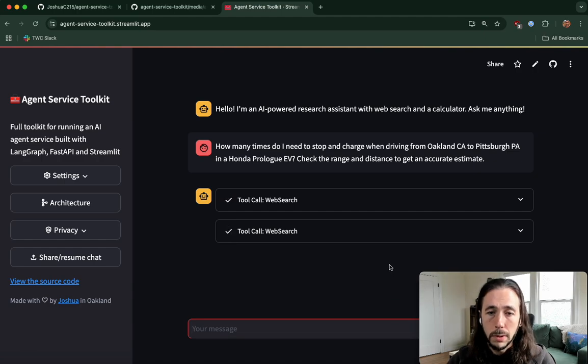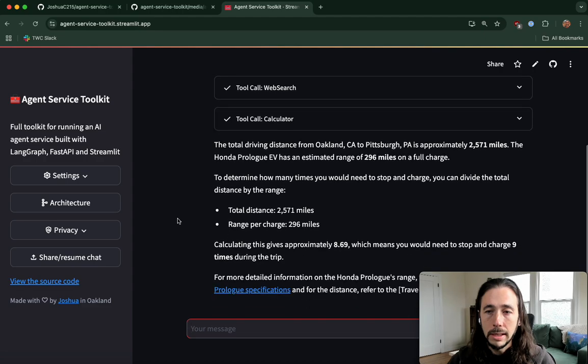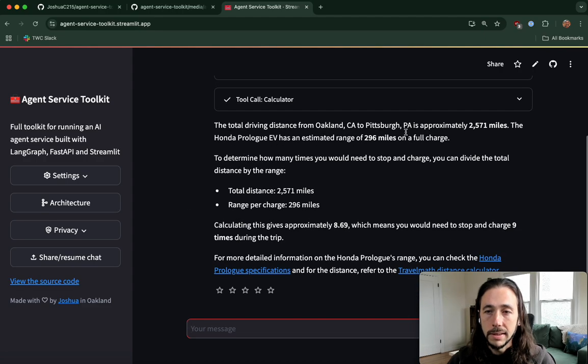It's making a couple of web search calls to find out the information about the distance and the EV. Based on that, it has determined that it's about 2,571 miles. The EV should run about 296 miles. Then it's done the calculator and it's given us links to both of the sites that it used to generate those. So this is a great answer. I'm going to go ahead and 5-star that, and it should capture the feedback.